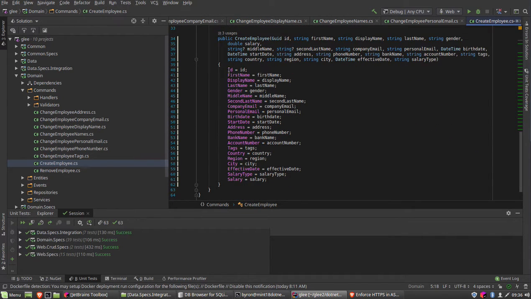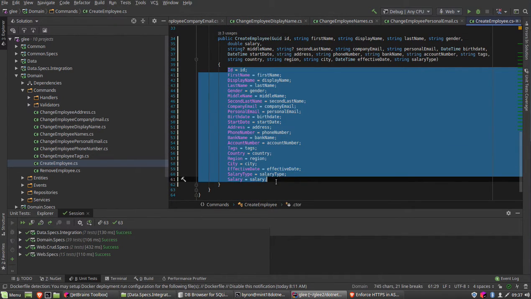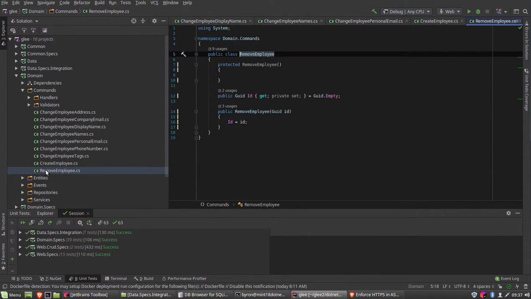This is create employee. It carries lots of properties, all the properties that it needs to actually create the employee in the first place. Remove employee only needs the ID. That's all it needs to be able to remove the employee. So you see what's going on.